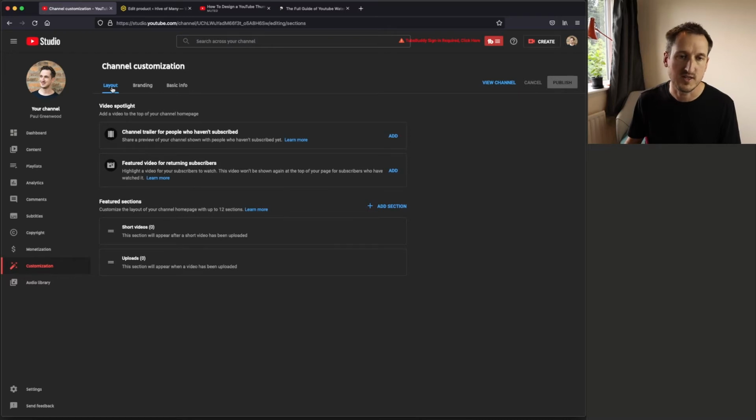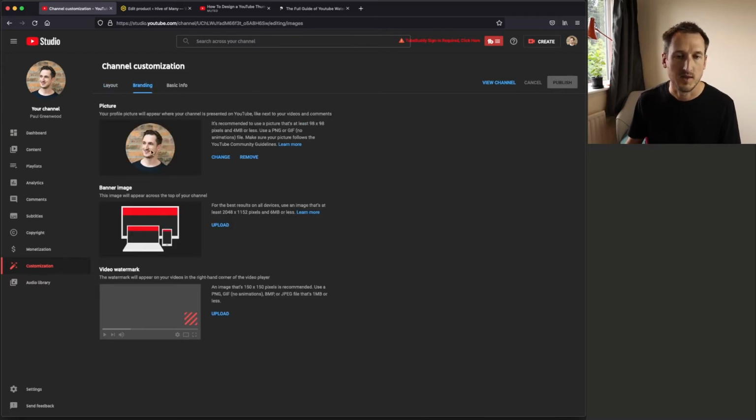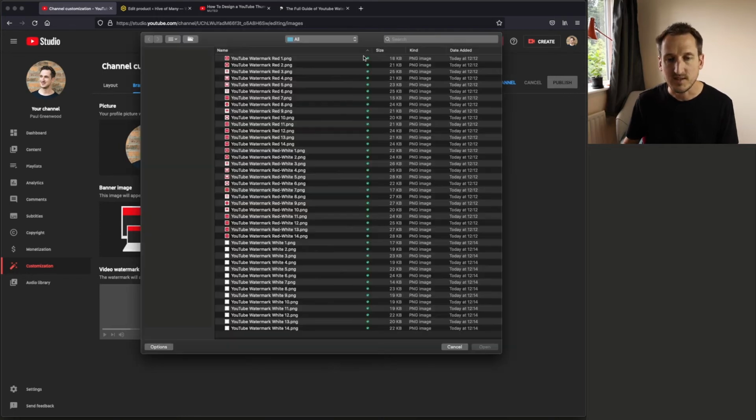Once you're inside there, there's three tabs: layout, branding, basic info. Click on branding and it'll bring up these three different things that you can do. You can change your picture, you can change your banner image, and you can also add your watermark, which is this bottom one here. So to access your watermark, you'll need to click upload, navigate to where you've got your watermark and select the one that you'd like to use.